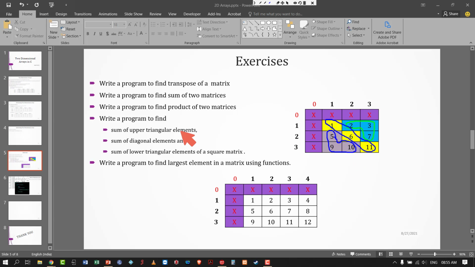So here we have to find sum of these elements. So 3 values will be the output. Upper triangular matrix means 2 plus 3 plus 7, that is 12. Diagonal means 1 plus 11, 12, 12 plus 6 is 18. And lower triangular output means 15 plus 9, that is 24.